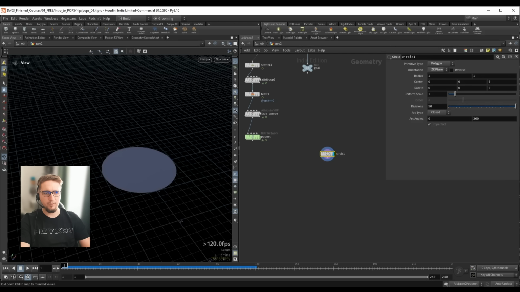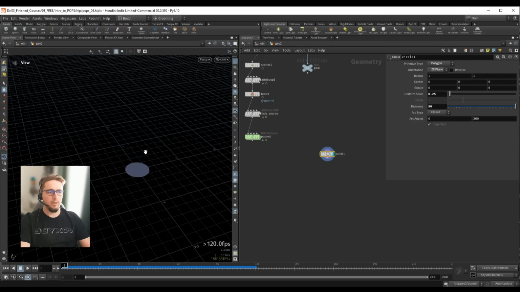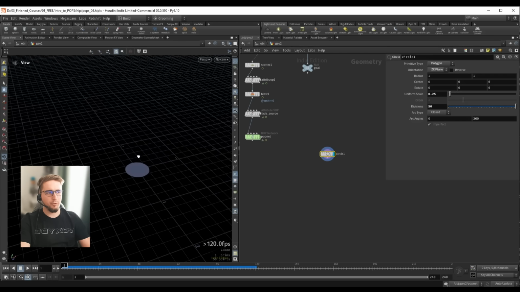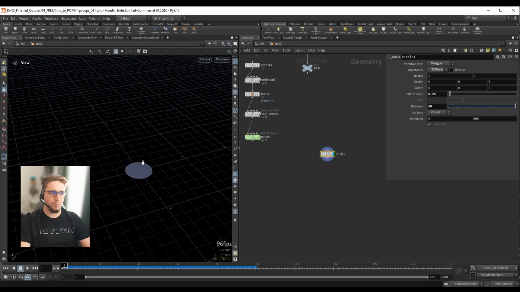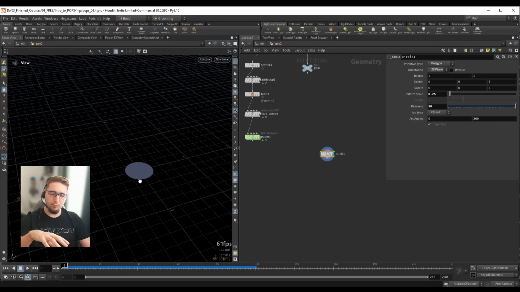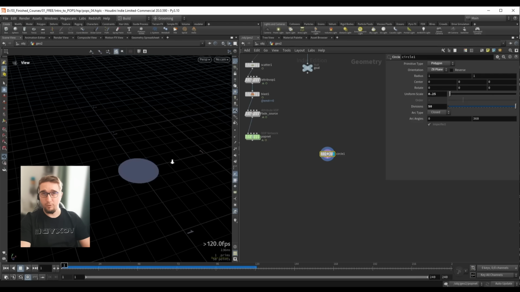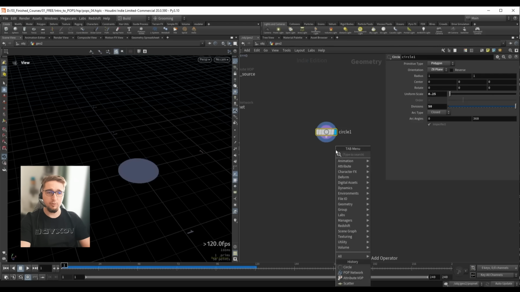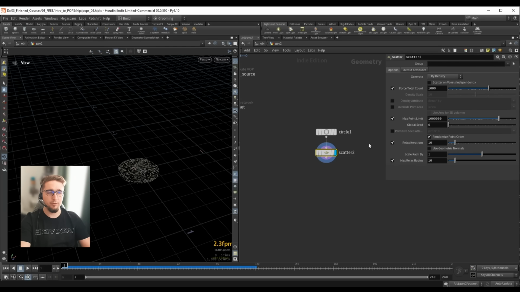Let's increase the subdivisions, and I'll decrease the uniform scale to maybe 0.25. And in this case, we can see that we don't have any points on our geometry inside the border. So this is again another good example why sometimes you have to scatter your own points. So let's drop down a scatter from here.